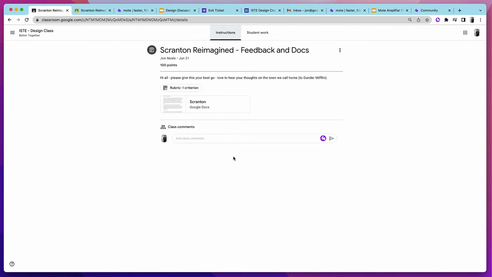Whilst we're in Google Classroom, it is worth stating that lots of teachers have found voice notes a really powerful means by which they can share feedback as whole class feedback. So that means they don't have to give it to all of their students individually. They can head over to class comments, tap on the Mote button and say something like this.